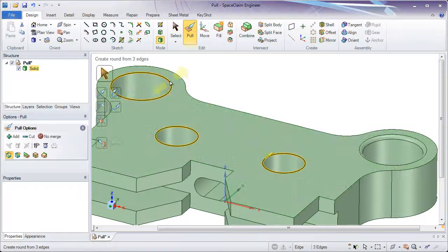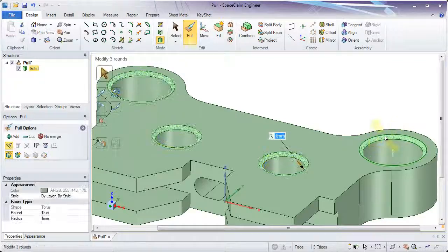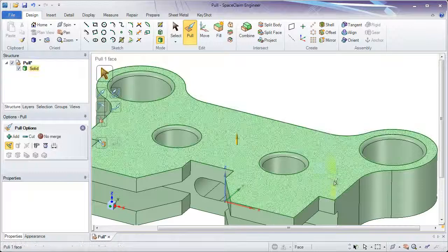I can also use Up To with edges. Select the 3 edges I want to work with, click Up To, and select on that initial round. It pulls them up to that first value of 1 millimeter.